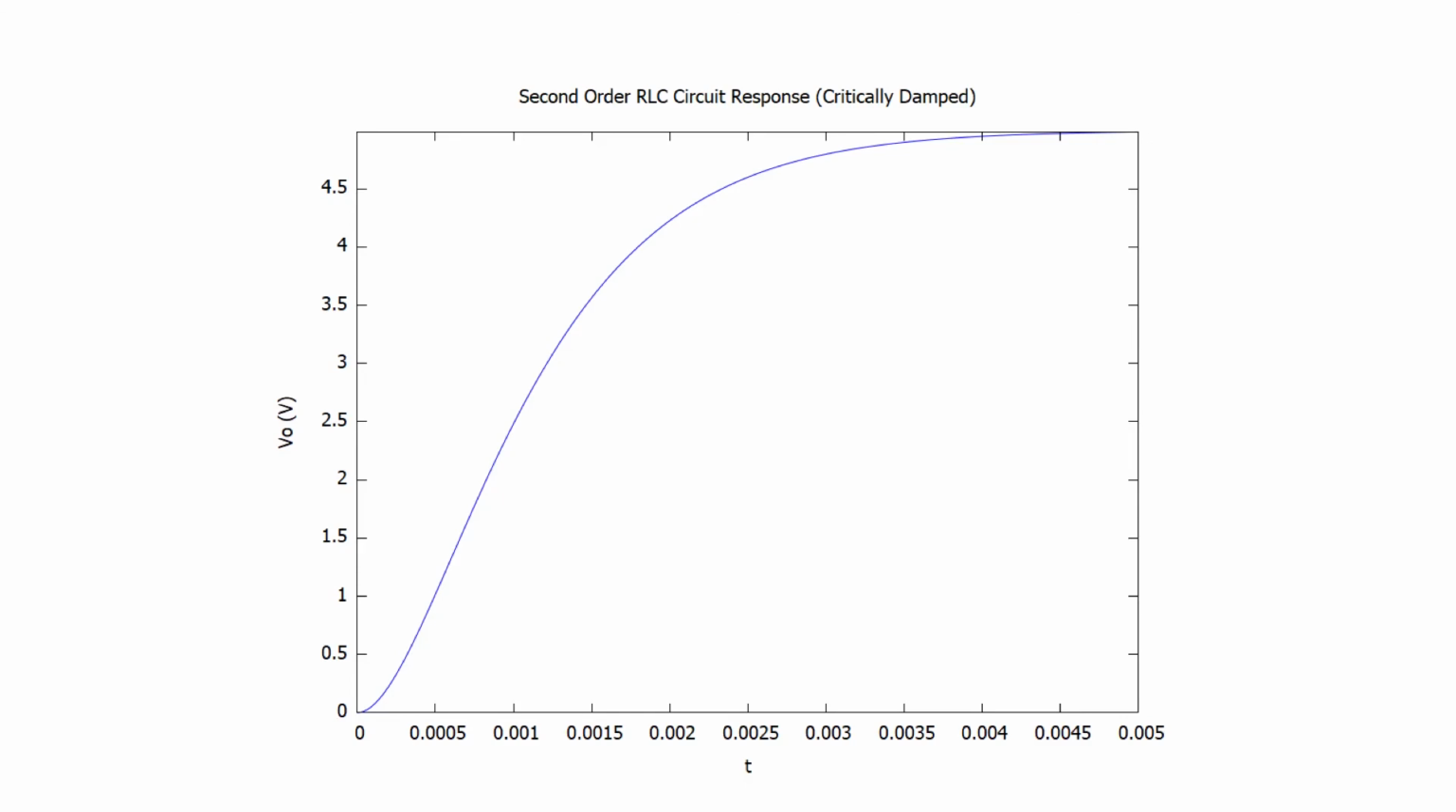But we'll leave this video here for now. I hope you found that useful. In the next video, we're going to do exactly the same thing, but we're going to look at an underdamped example of an RLC circuit.